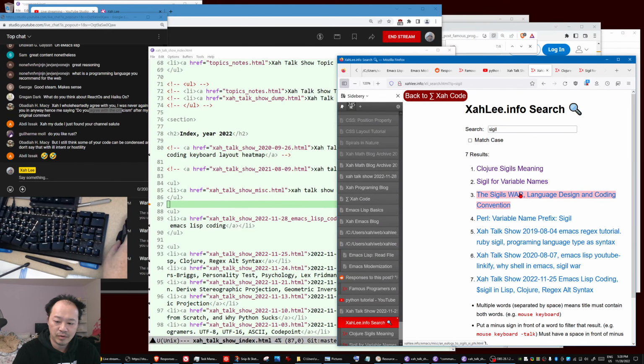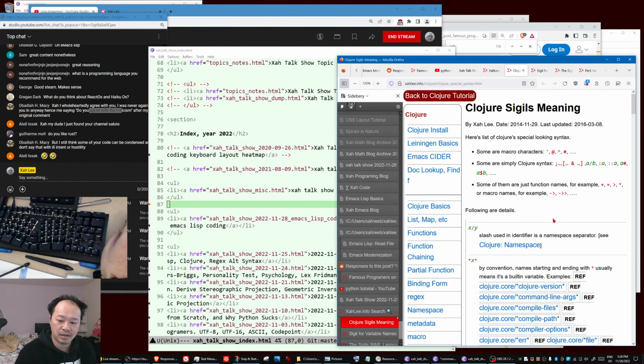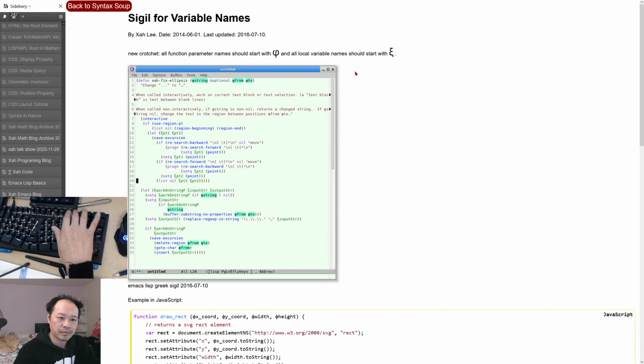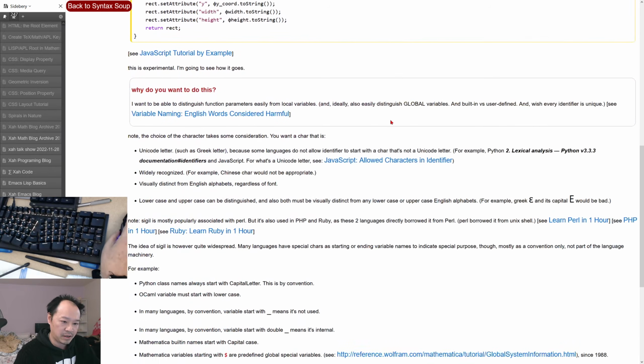1, 2, 3. Okay, Clojure sigil meaning, sigil for variable names, where I explain why I use it. And sigil word, language design and coding convention. And then you have Perl. This came from Perl. Perl made it the most popular programming language. Okay, so now let's go to my articles. You can see this one explains the sigil in Clojure. This one explains the sigil for variable names.